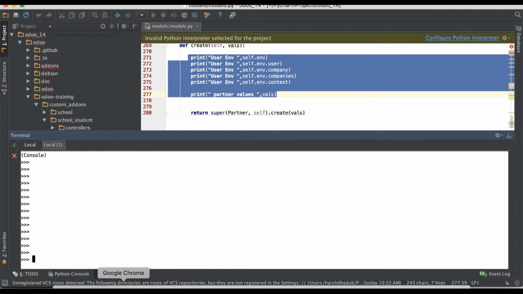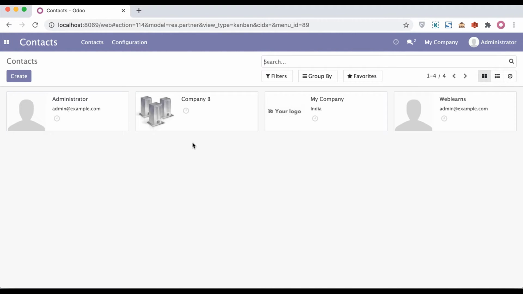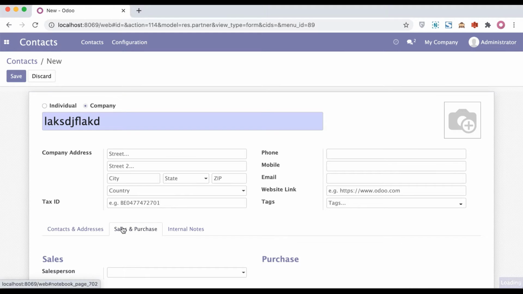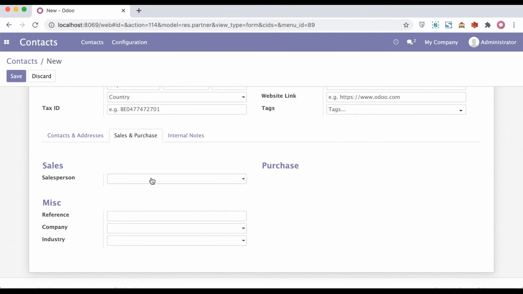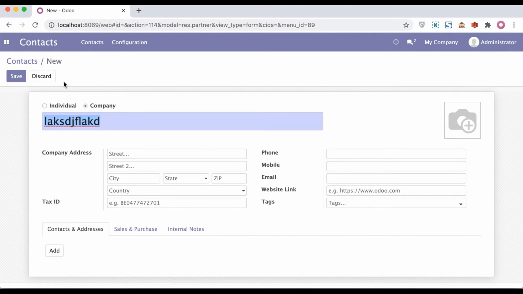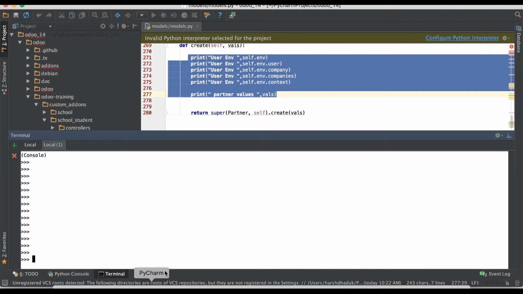and here I'm again going to the browser and to the contacts list. You can see administrator, company B, company, my company, and WebLearns. These 4 contacts are available right now, and whatever contact we have to create, we can simply click here, give any name, and click the save button. The company reference and others are not mandatory fields, only the name is a mandatory field. So we are trying to create from the backend side using with_context.